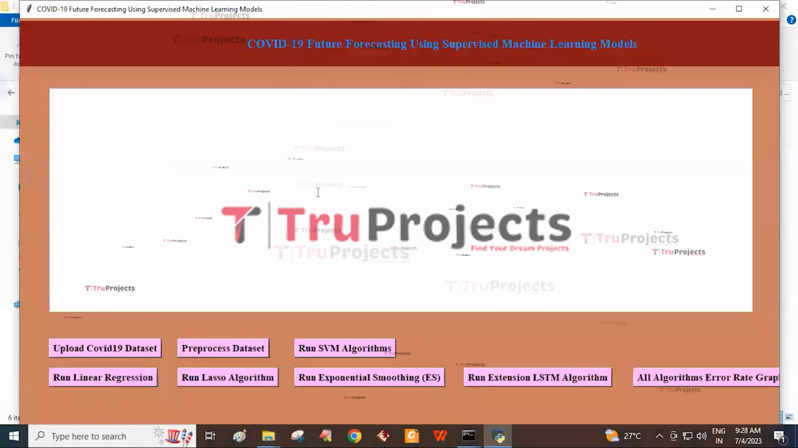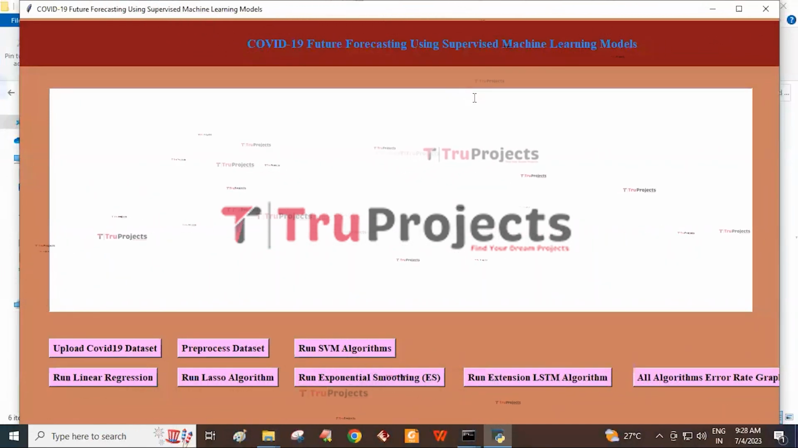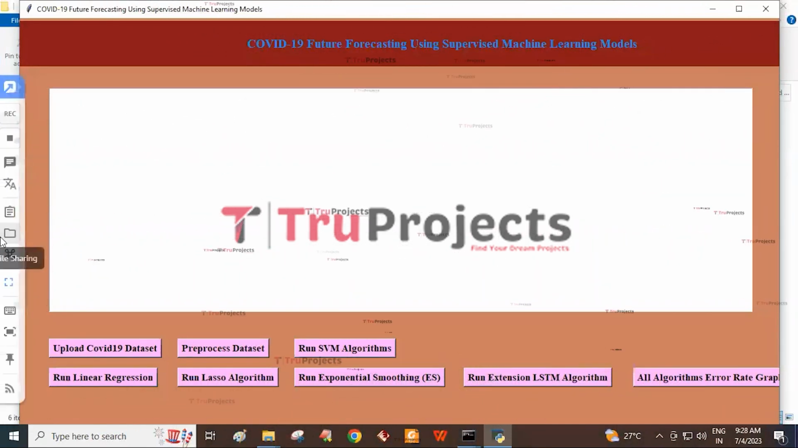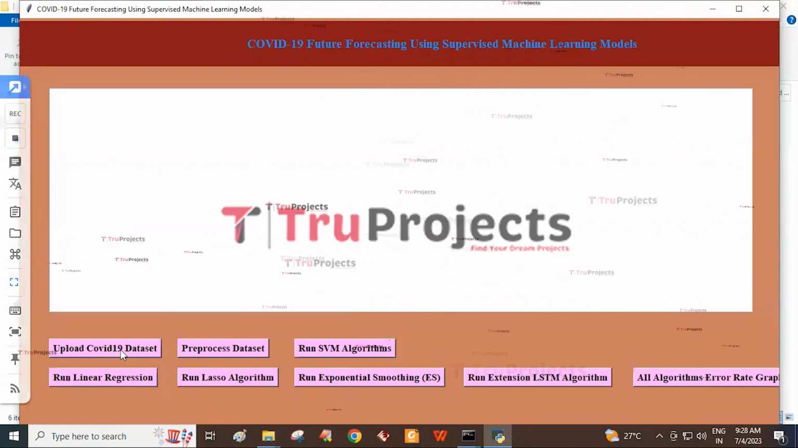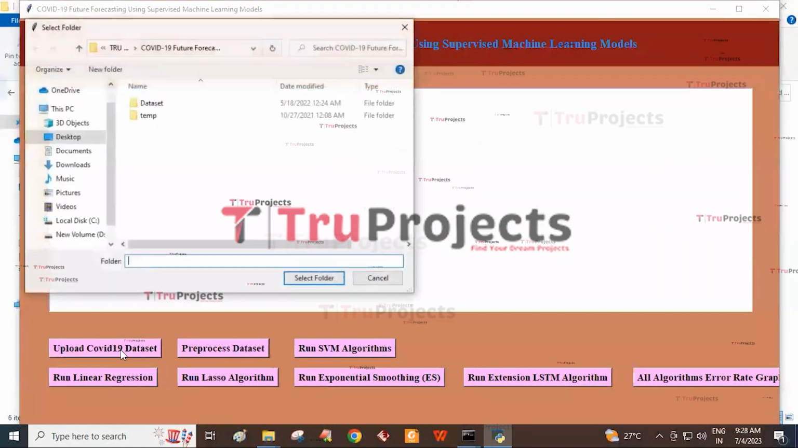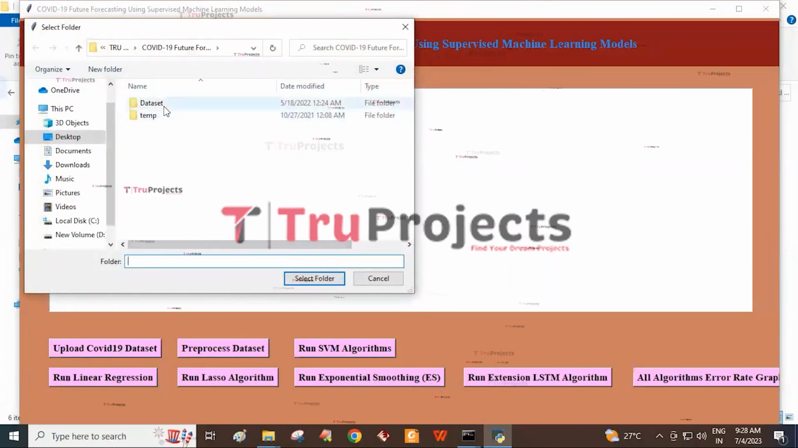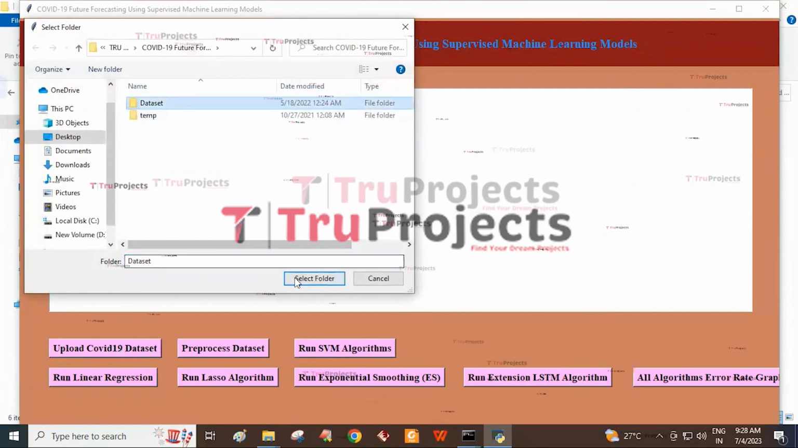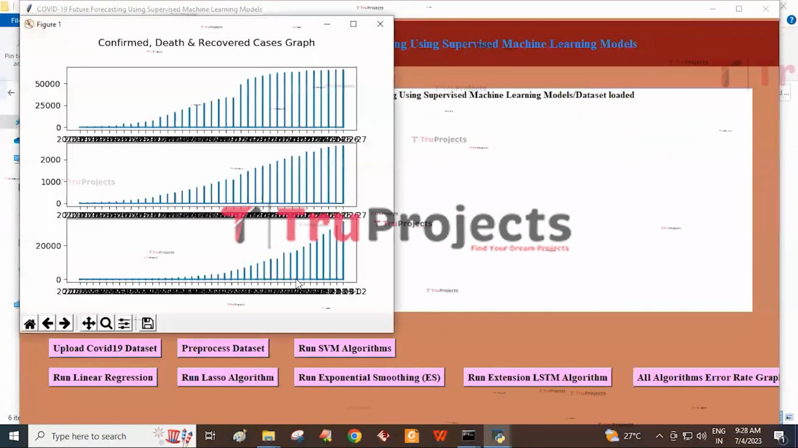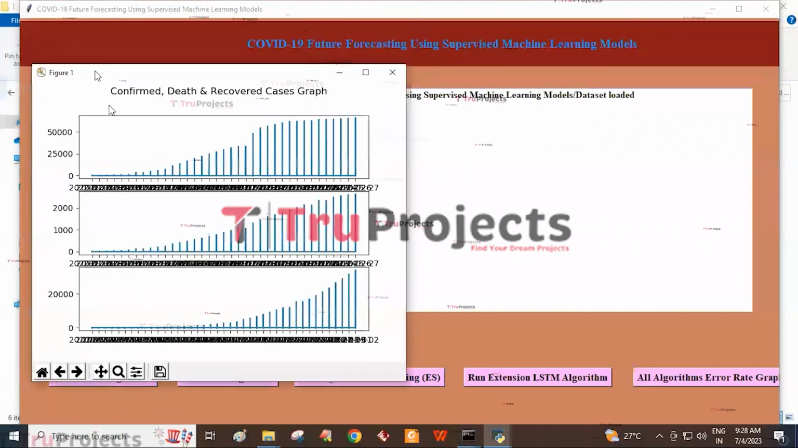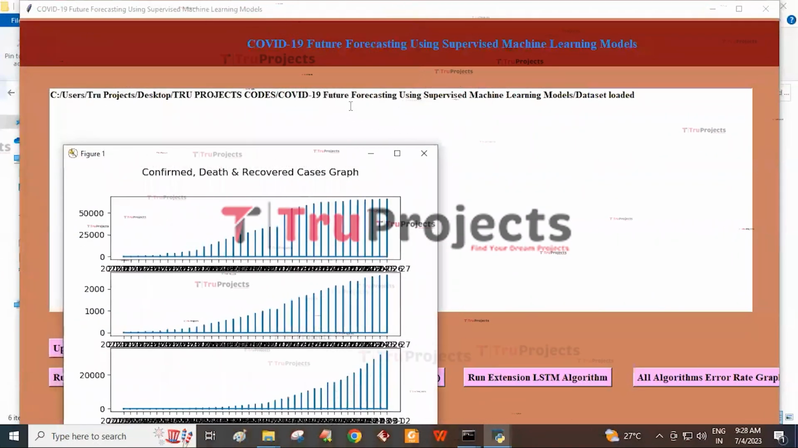This is the graphical user interface. With this, we are interacting with the program. Now click on the Upload COVID-19 Dataset button. By this button, we are going to import the dataset from this folder. Here I am selecting the dataset folder and clicking on the select folder button. And here we can see that the dataset is loaded.